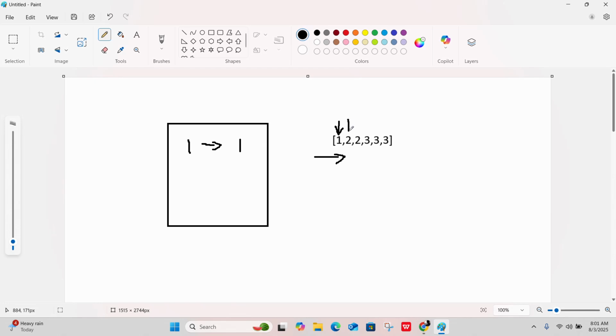Now I'll move to the next element, which is 2. I'll create a key called 2, then I'll initialize the value with 1 because I'm seeing this particular element for the first time. Now again 2. So 2 is already present in the hash map, so we are going to simply increment it. Whatever value we have inside the hash map, we'll just increment it. Then 3 will be created as a key, then increment, then increment, then increment, so at last you will be getting the value as 3.